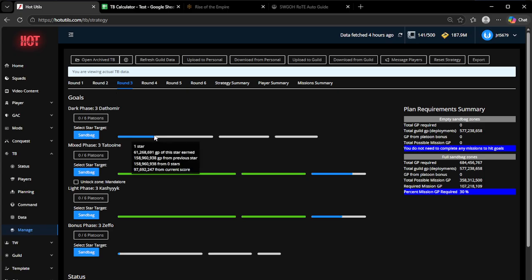So we could see here, if we look back, that on Dathomir we ended up getting to 61 million GP of that first star.